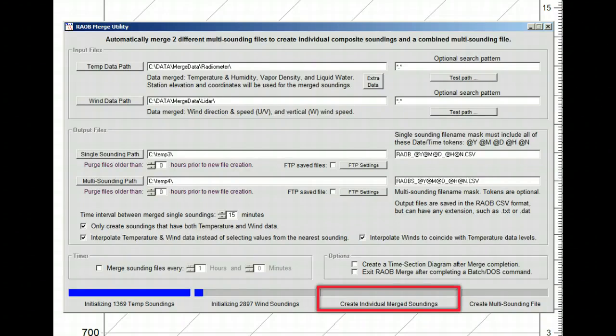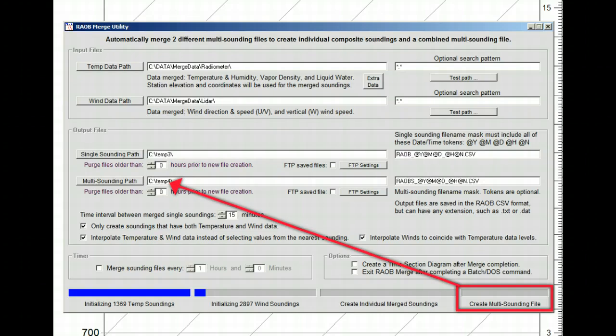Remember that the individually merged soundings will be created in this folder, and the multi-sounding file will be created in this folder. We'll now fast forward this initialization phase to save video time.